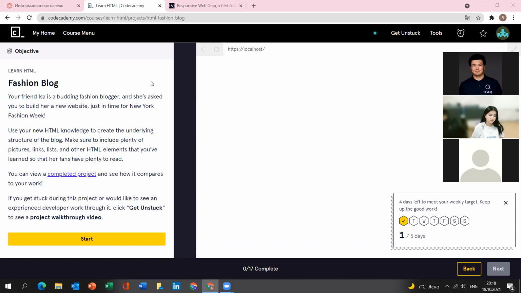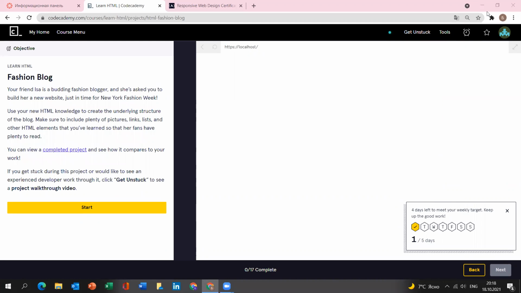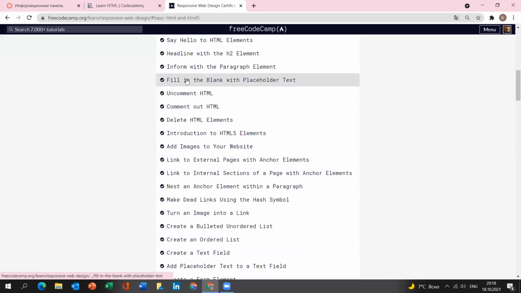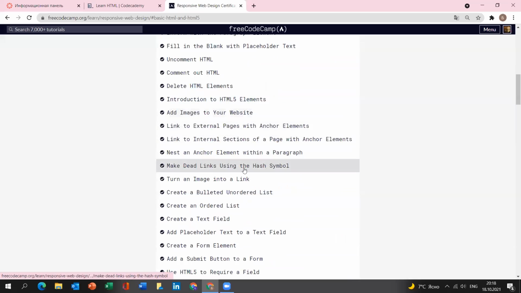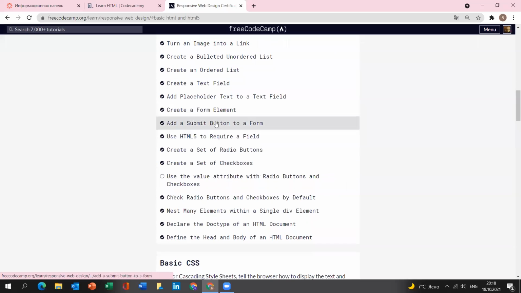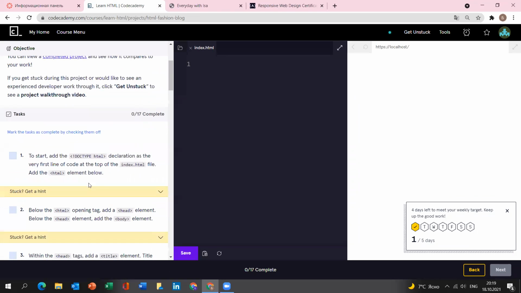Yes, so today we're going to cover a project which is about understanding how we can refresh our knowledge of HTML. We covered elements, how to comment elements, how to write hello world, how to add images, how to make anchor elements, ordered lists, text fields, form elements, submit buttons, and all that stuff. Now I just wanted to do a project, and we can start with it.